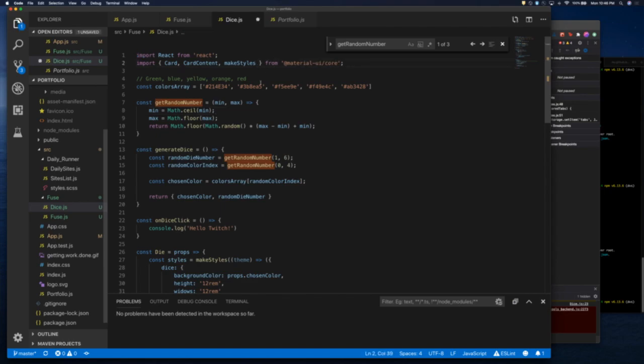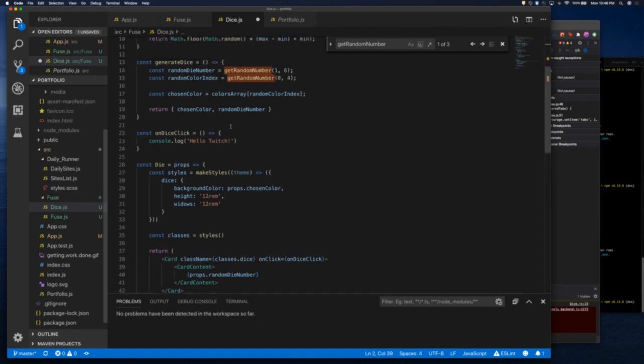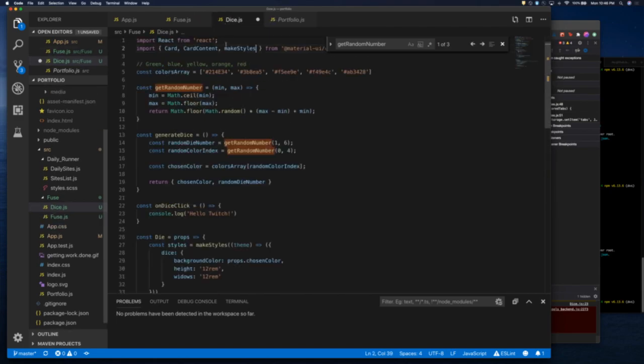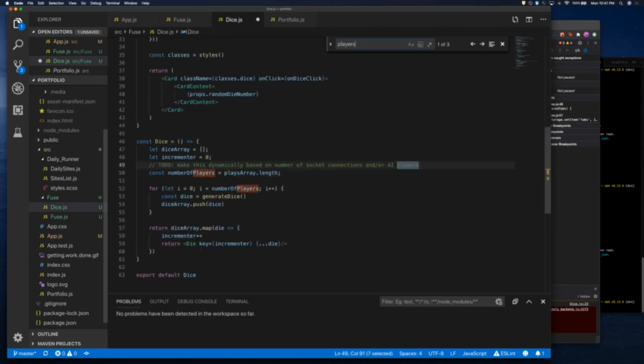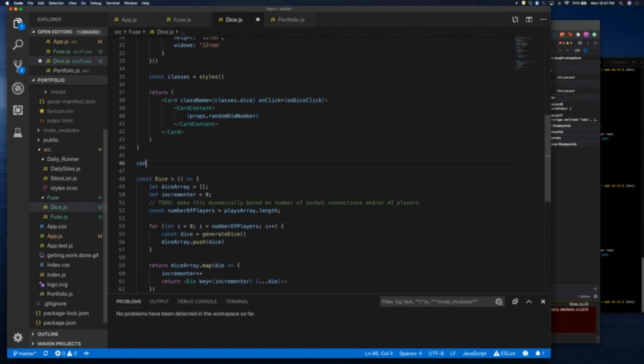Get rid of that, since we're not using buttons anymore at the moment. And what are we trying to do? We need to create, oh yeah, that players array. So players array, we can go ahead and do this.